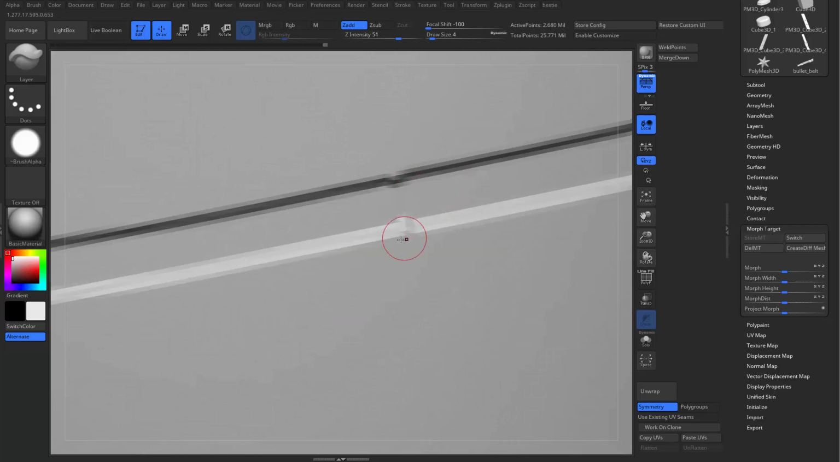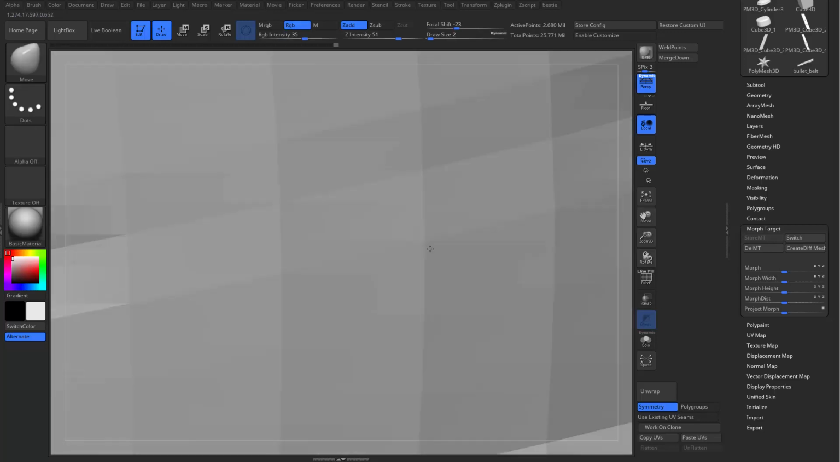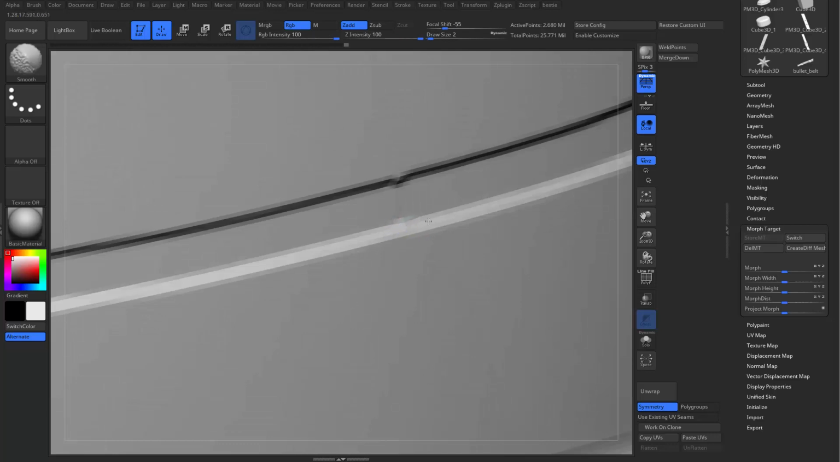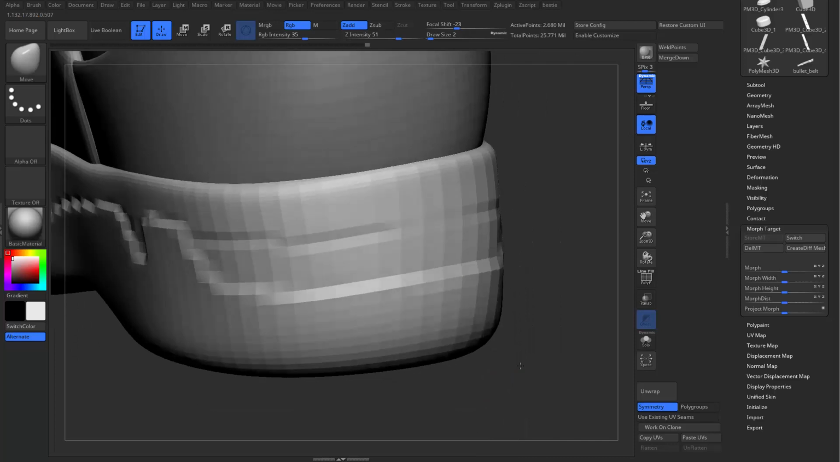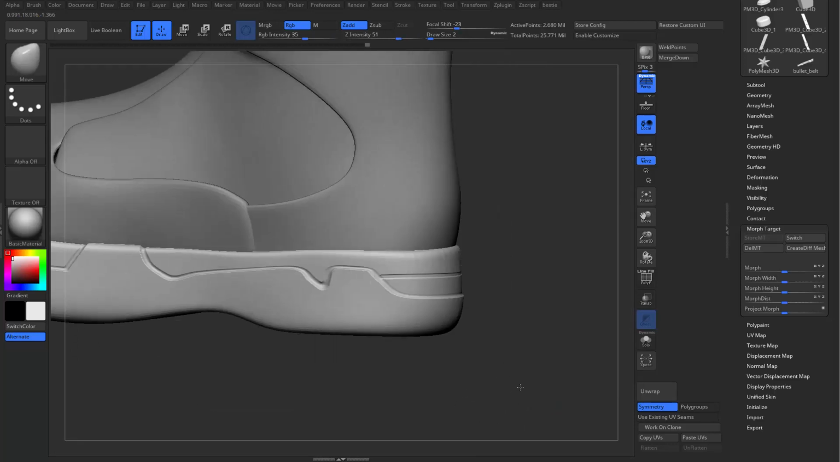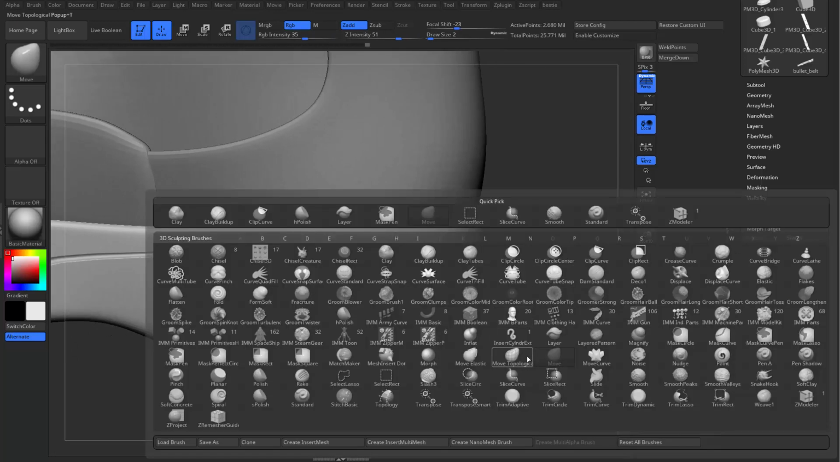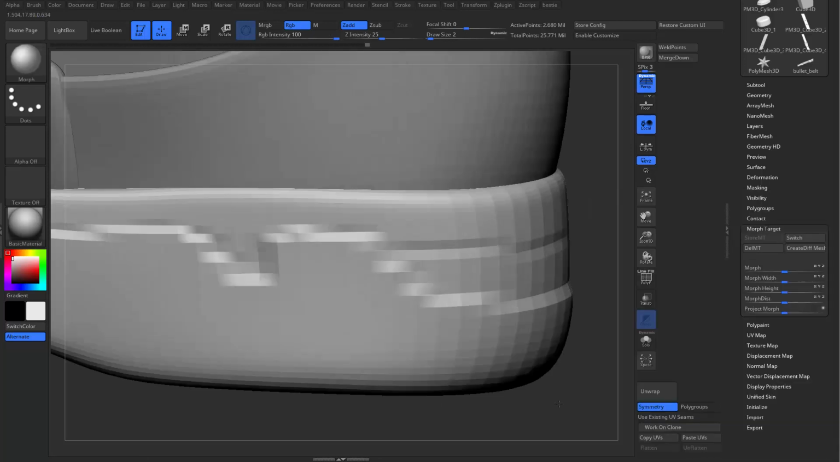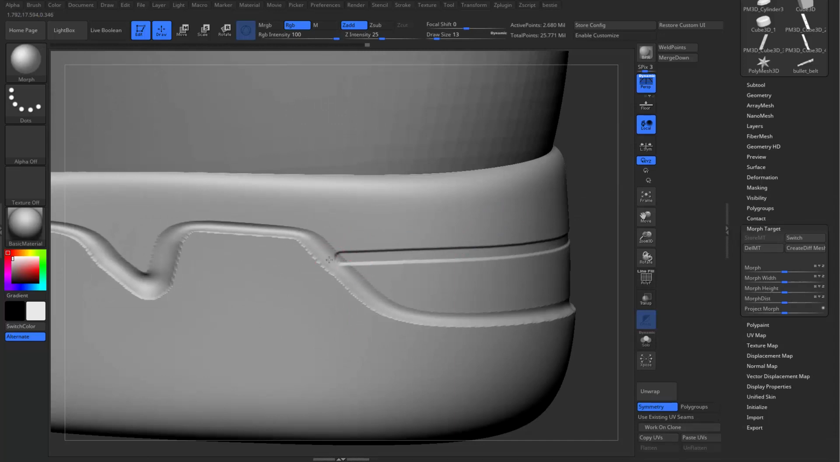I can use move, just push these guys in, smooth it out. I don't think anyone would bother that detail. So anyway, I'm gonna also use this brush called BMO morph. Because I have stored the morph target, I can go here and erase this part to fix that little connection problem here.